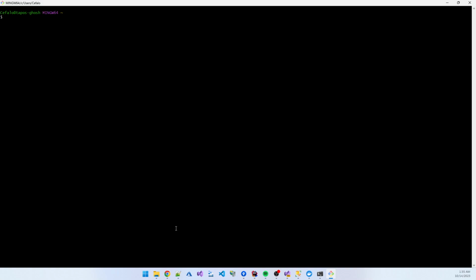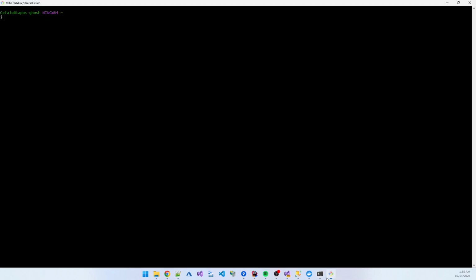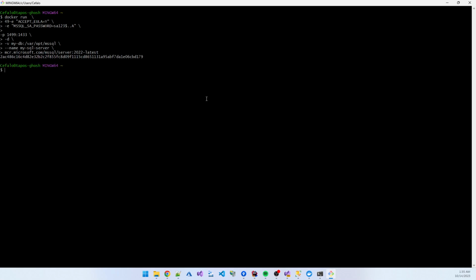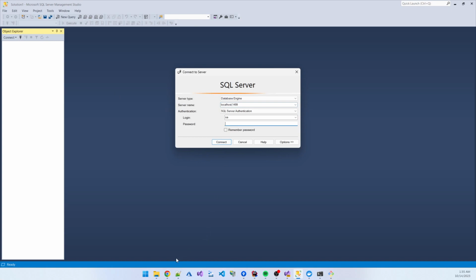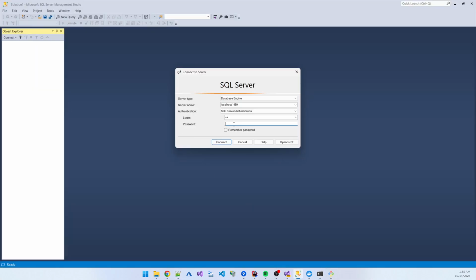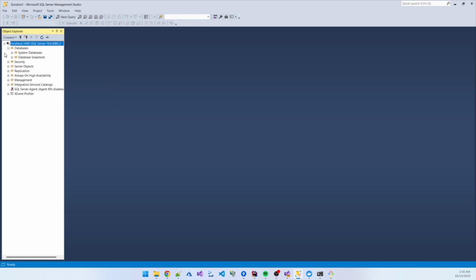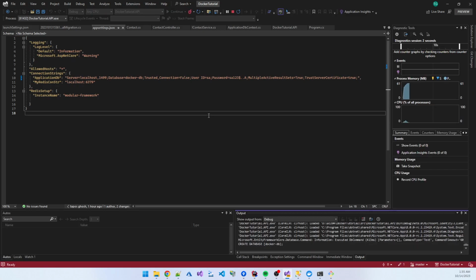I can clear this, and now I copy this and run the command. The container is created, and when I click docker ps, you see my container is running. So now I disconnect and connect, and again enter the password. See, my container is running and there is no database. Now I open the application, and auto migration will be done.